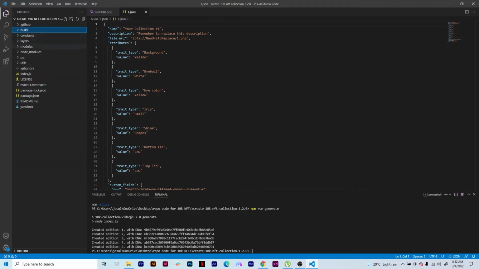So what we're going to do now is we're going to come to layers. I'm going to right click on the layers to bring out the options.